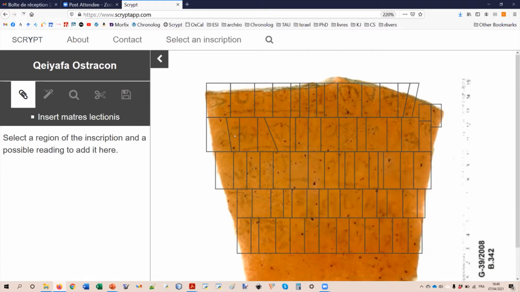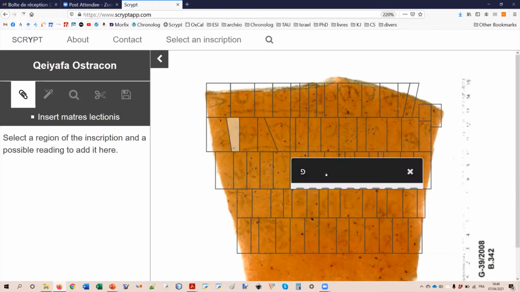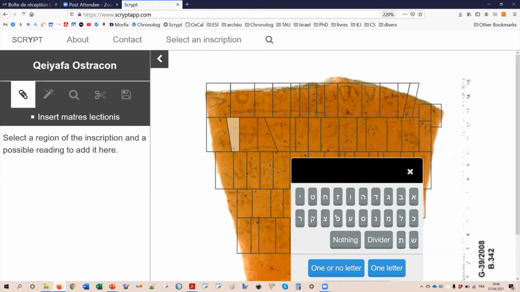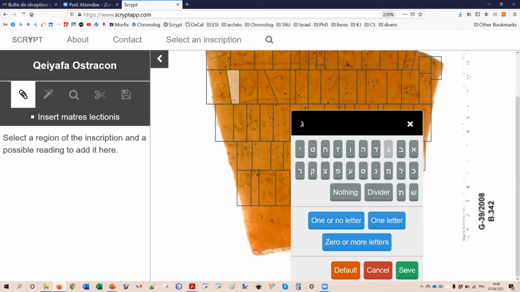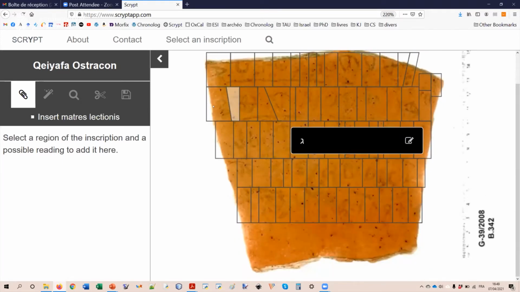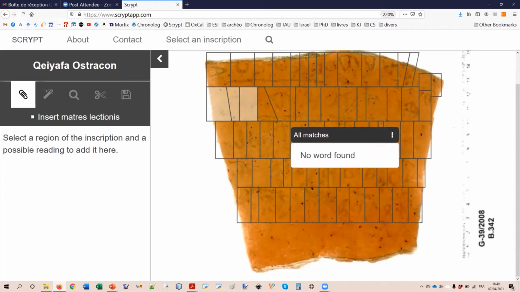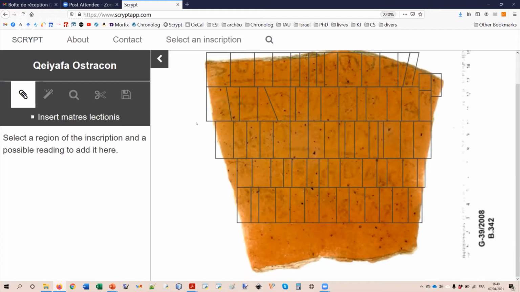The idea is that if I don't agree with a certain letter, I can change it. I can say this is not pei, this is gimel. I can save it, and now I will search basically for shagat. It will tell me there is no such word, shagat, in biblical Hebrew.